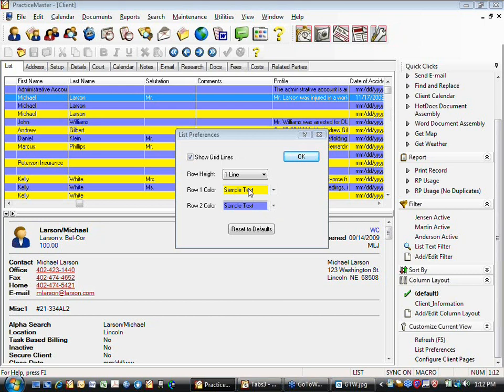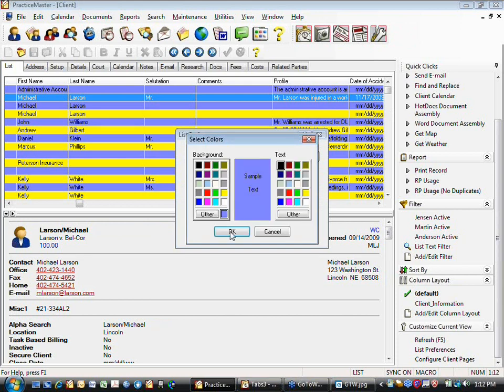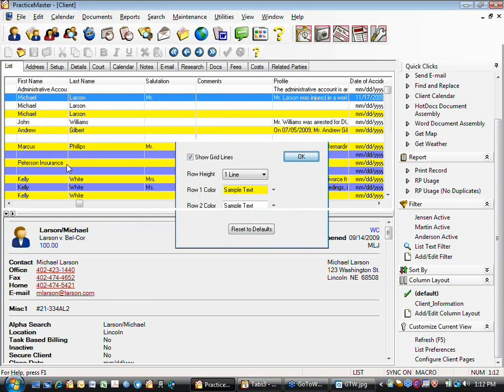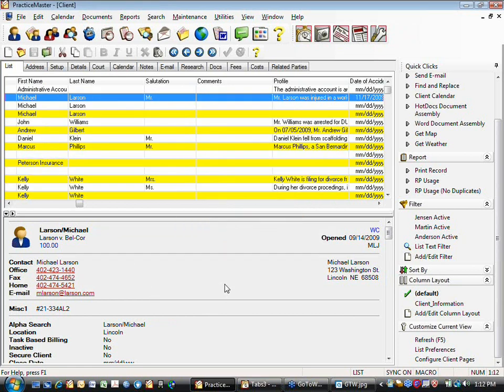You don't have to choose 2 specific colors here. You can just use whichever you want here. So if I go back and just use it as white, now I just have the yellow and white. So you don't have to get too fancy in there. But it's just a way that you can break it up and see your clients individually a little bit better.